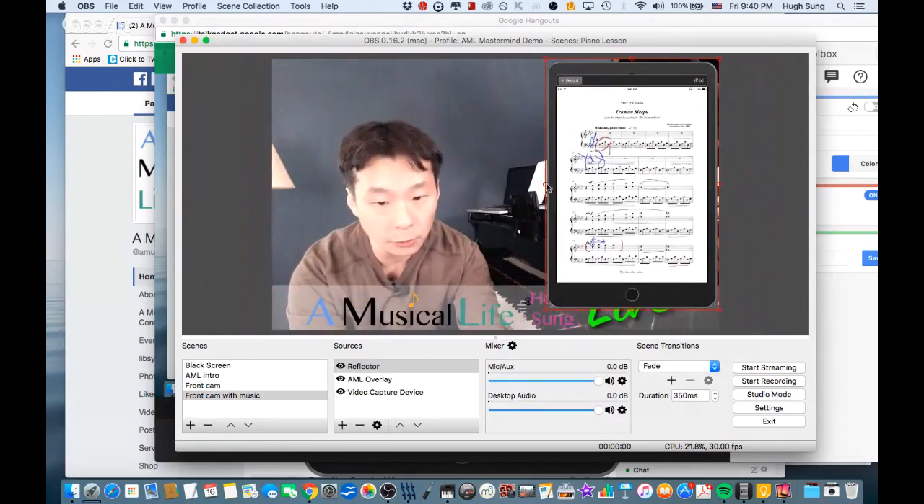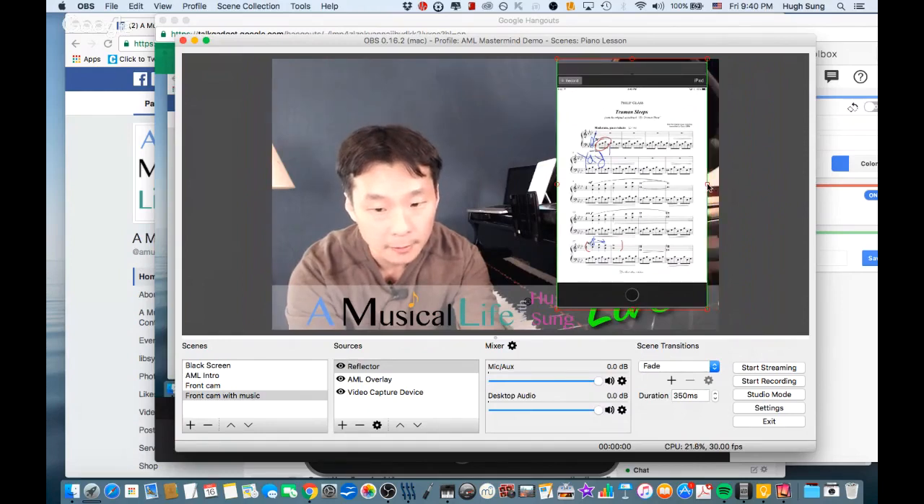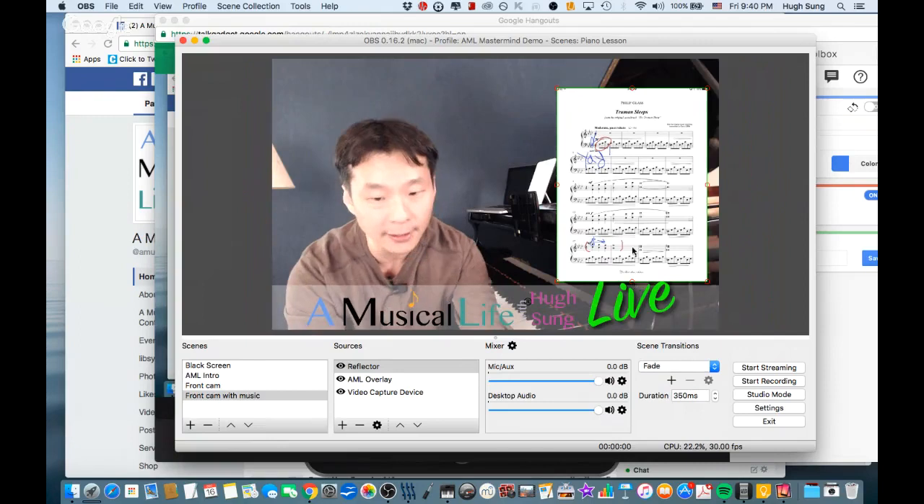Alt key hold, click, drag, and I get rid of the border here. Click, drag. Holding the Alt key down, dragging down these control circles here. Alt key, hold, click, drag. There you go. Now I've got my music.